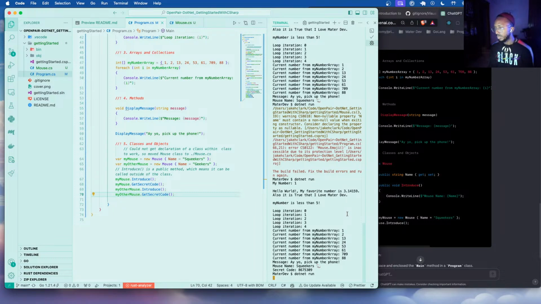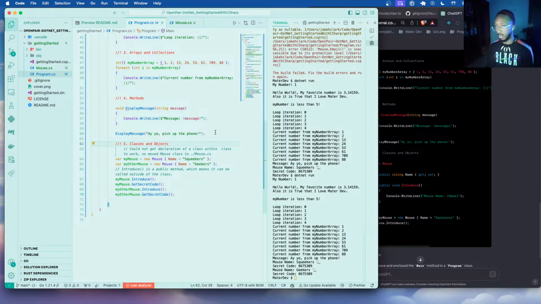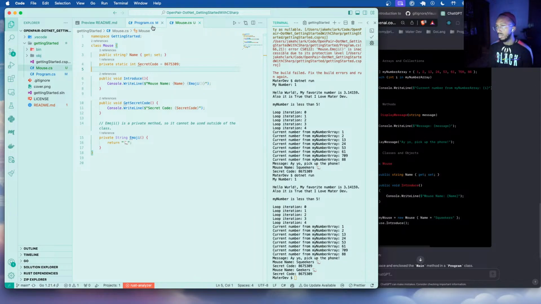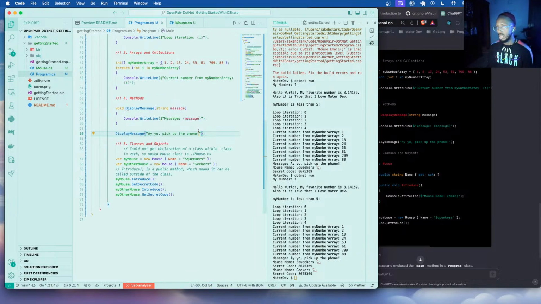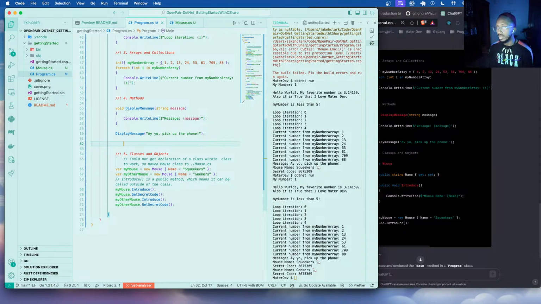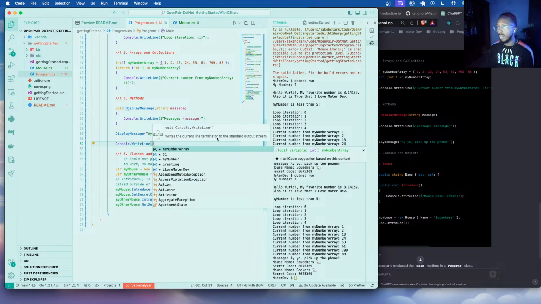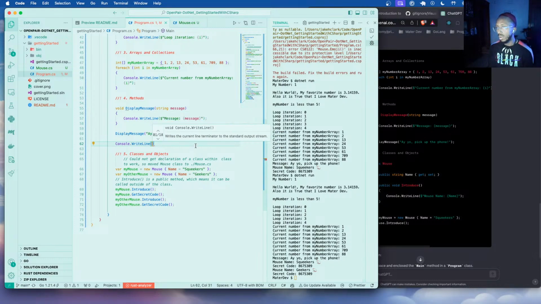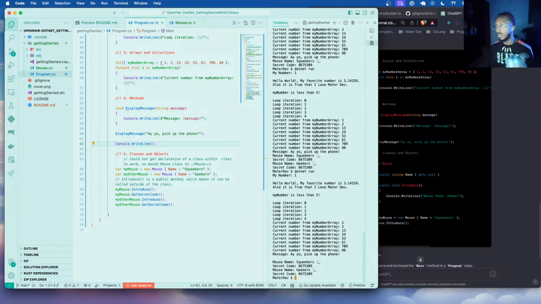Let's run that real quick. Also, let's add some line breaks here, because this is getting really squashed, really squished and squashed. Let's just do it right here. Console.WriteLine. Cool.